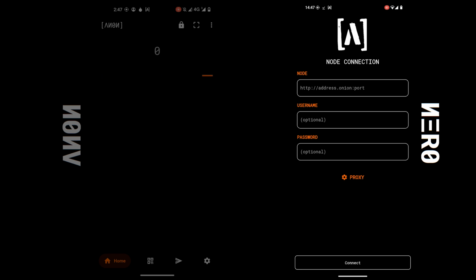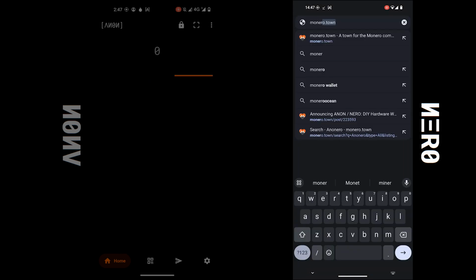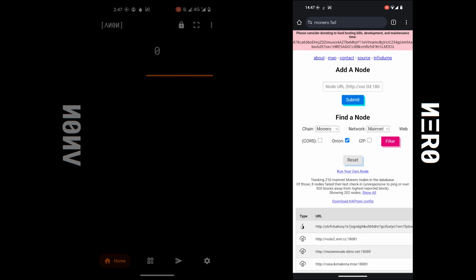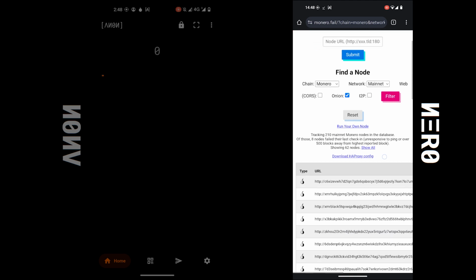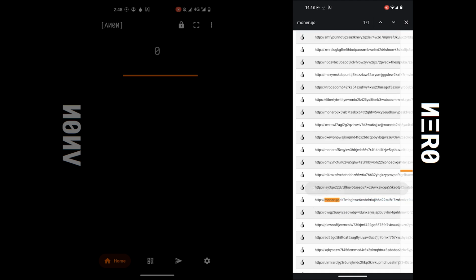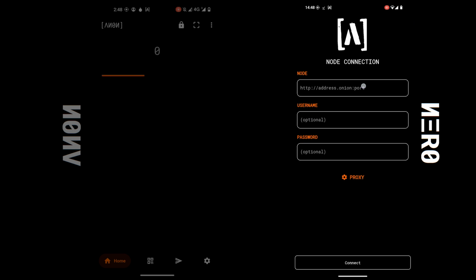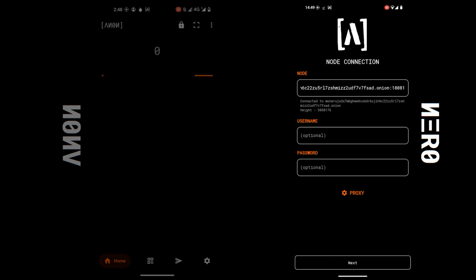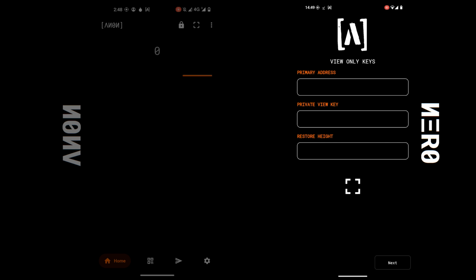Now we must set up an Onion node connection since Nero will be used online. For a list of available remote Onion nodes, you may go to monero.fail, filter to show only Onion nodes and pick one from the list. You may also connect to your own Onion node if you run one yourself. For this tutorial, we will look for Monerujo's Onion node and copy the information into Nero. Click Connect at the bottom of the screen. On this screen, we will set up our view-only wallet.